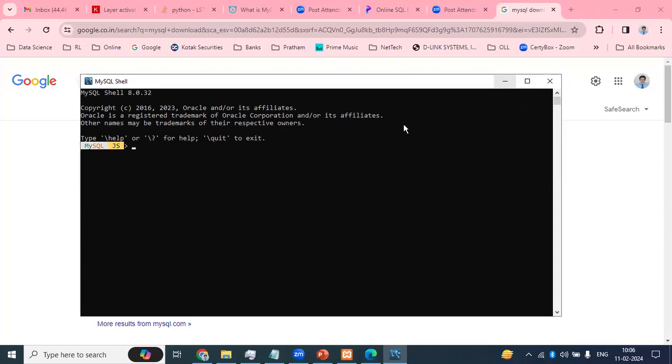Prashant: Can we import data from Excel to MySQL? Yes, there are a lot of things you can do. You can load the database also from Excel. I don't know. Okay.